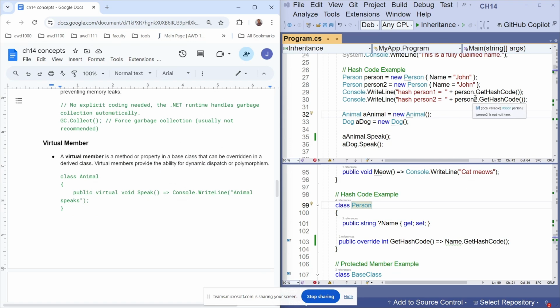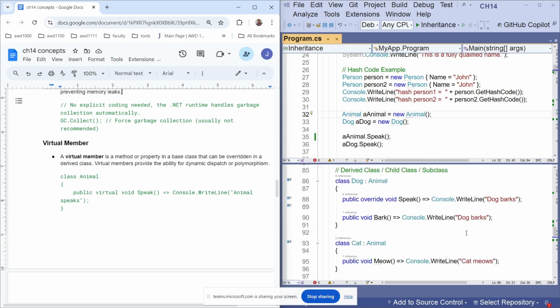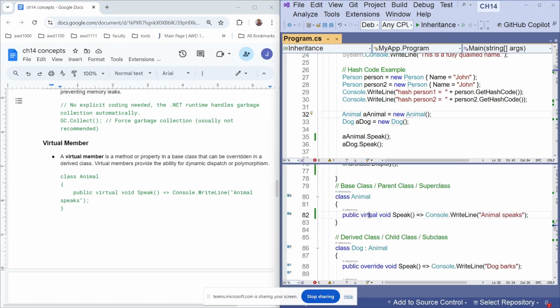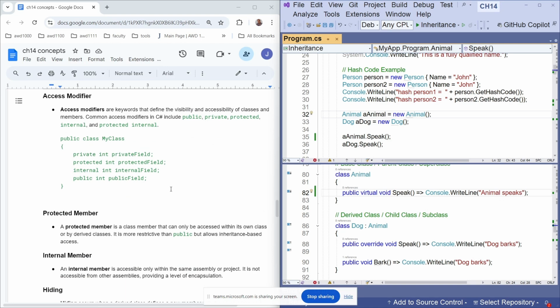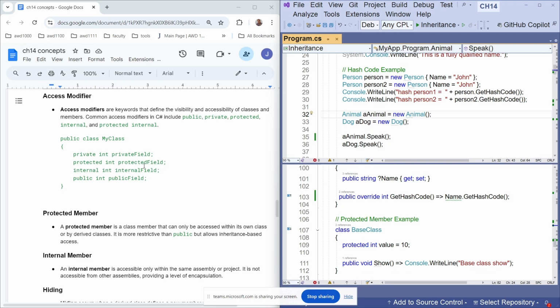So we talked about a virtual member. Our animal object here had a virtual member, and then we used the override to overwrite that virtual member. So always remember in your base class, if you want to make a method available to be overwritten, make sure you define it as virtual, okay? We talked about the different access modifiers.